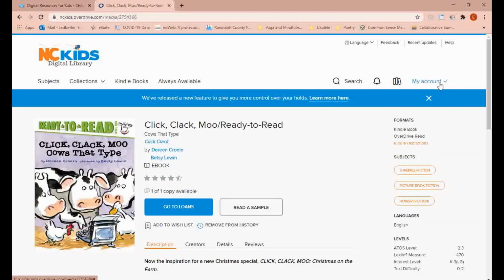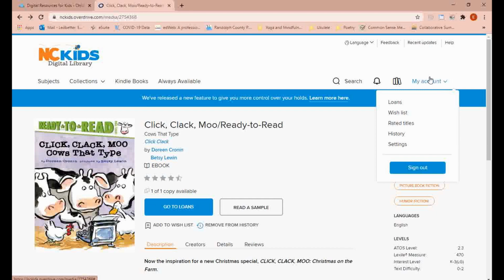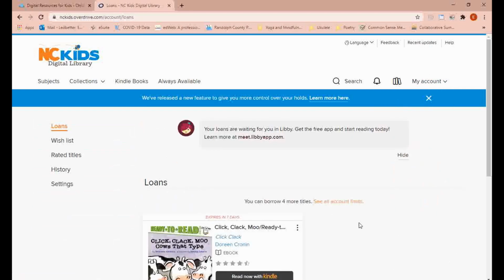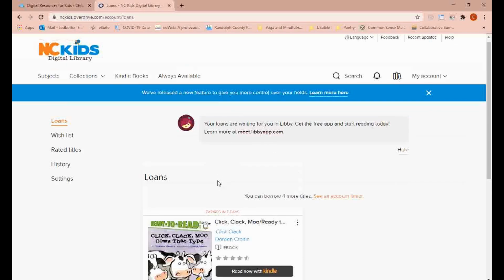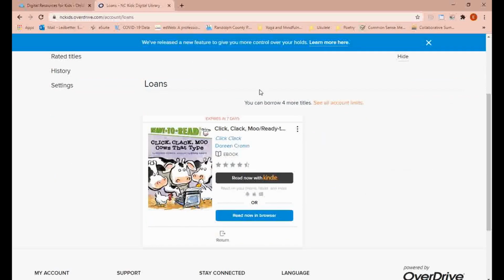Once I've read that book, I can go ahead and allow the time to run out and it will automatically return, or I can go ahead and return it myself so that someone else can read it sooner. To return a book, you're going to go to My Account, and you're going to select Loans. Here you can see all of the books you have checked out. You can borrow up to 5 books at a time using NC Kids Digital Library.